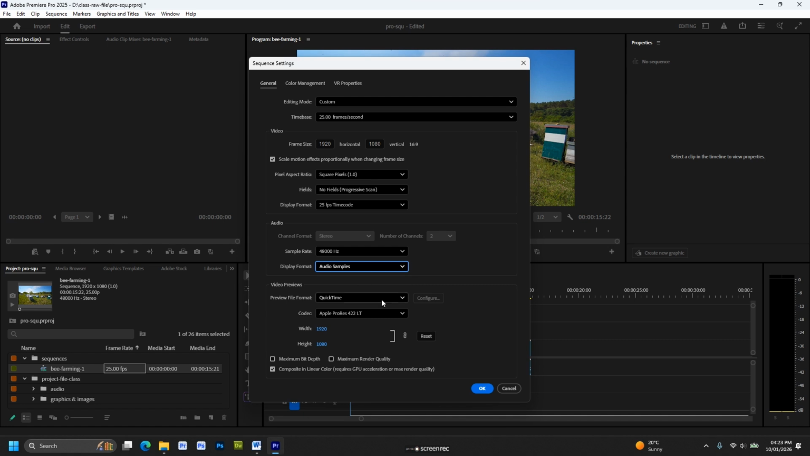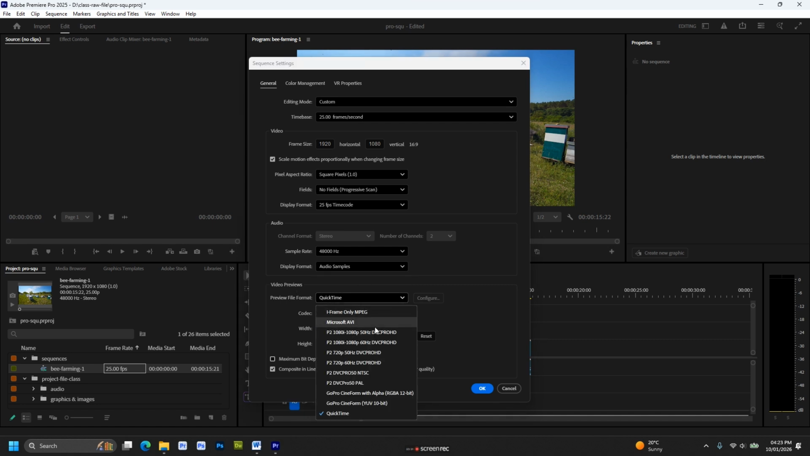Next, we have video previews. This section controls how Premiere renders preview files. Here, the preview file format is set to QuickTime.